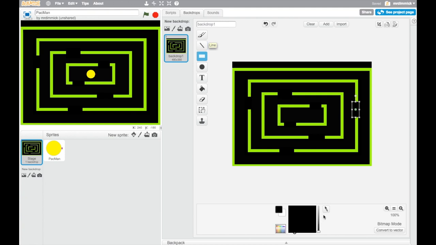So for that, I again grab my pickup colour tool, so I click on that, I click on the green I want, and I'm going to use the line tool, and whilst holding down the shift key, I'm going to click and drag some walls that kind of break up my level, so Pac-Man can't go through this wall. But he can come through here. He could go down here.